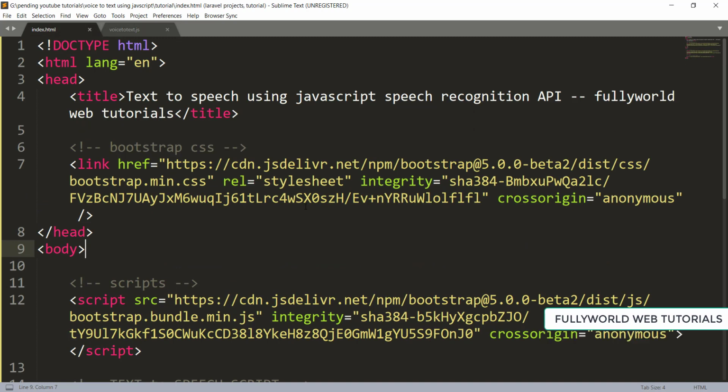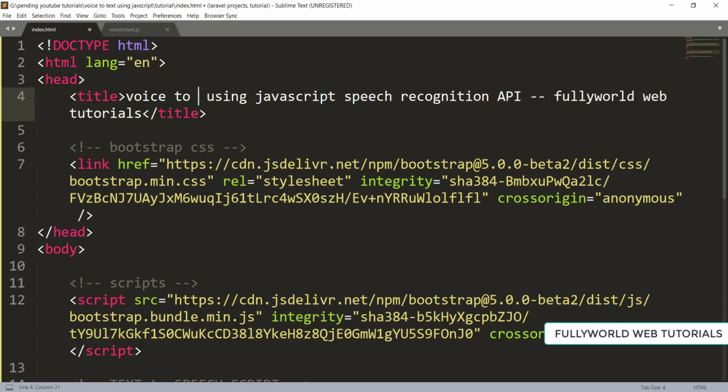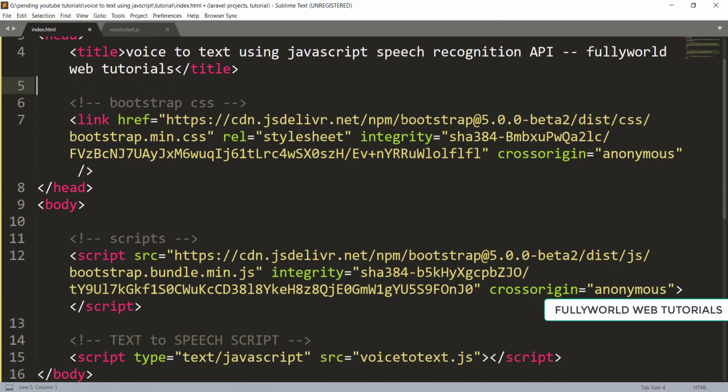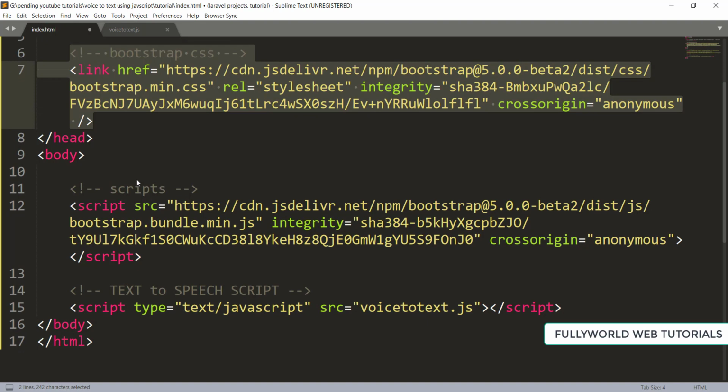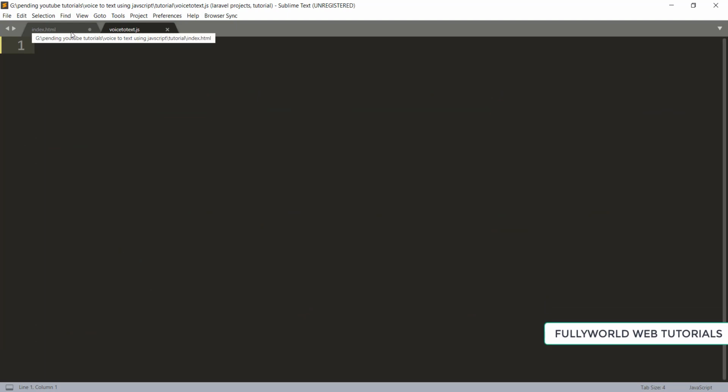These two files are created here. First is index.html and second is voicetotext.js. This is the default snippet, and here we are using our voice to text title. So I am going to write voice to text here. Next, we will be using the speech recognition API, and this is our bootstrap.css and this is our bootstrap script. And here I connected our voicetotext.js, which is empty.